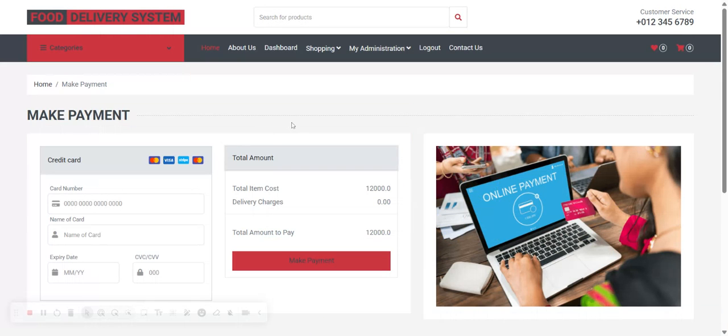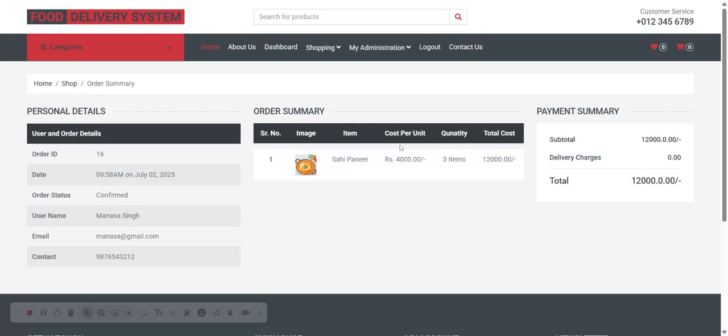You can see this is the make payment page. This is a dummy page, not a real page. You can enter anything here, like 1, 2, 3, a name of the card like Visa, the expiry date like 12, and a CVV number. Anything you can enter because this is a dummy page, not a real page. Click on make payment. Here your order has been confirmed. You can see the details on the page.